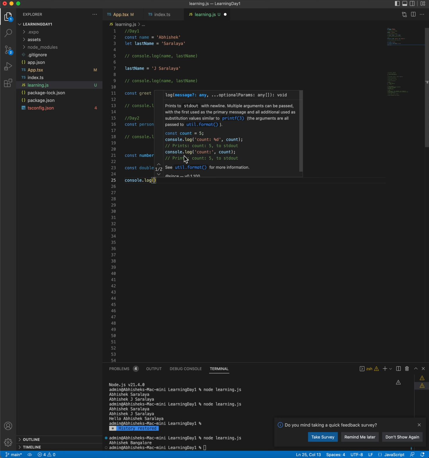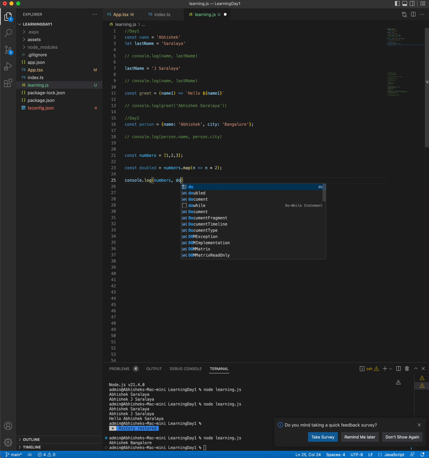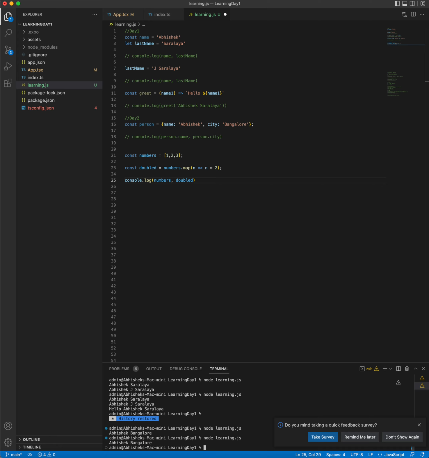Let's print now both numbers comma doubled. Okay, oh, sorry, I haven't saved it. Now it will only print this. As you can see, it has doubled here. So these are the operations that we can do. If this feels familiar, that's good. You already have the mental model.